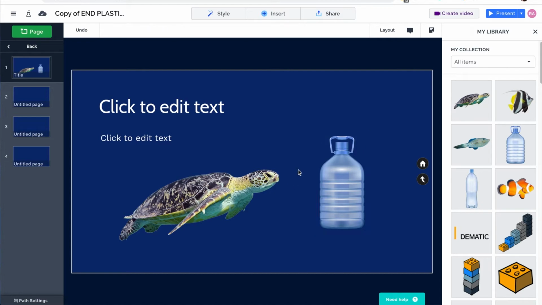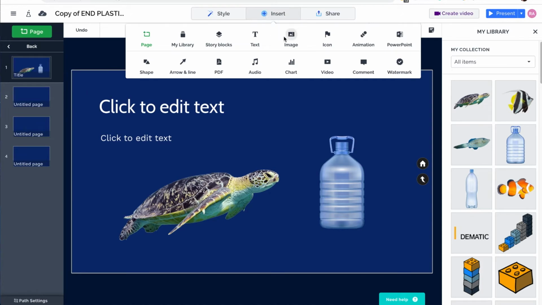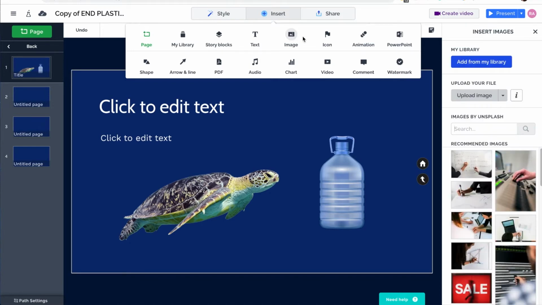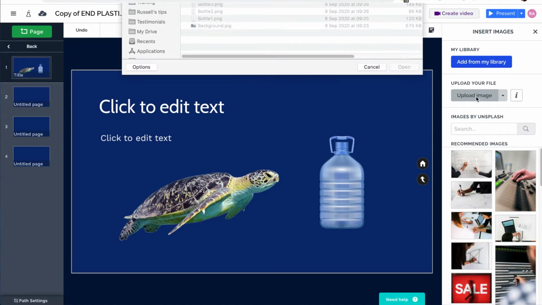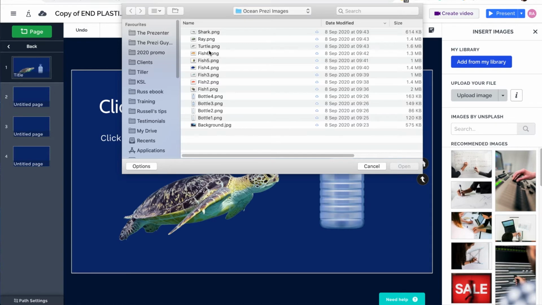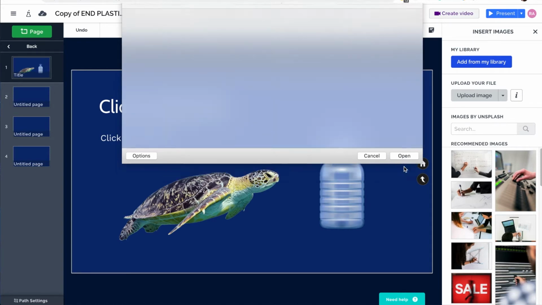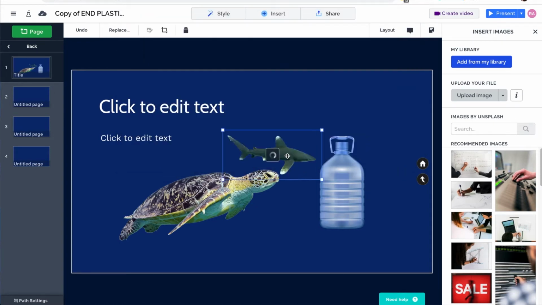Now, to get those images and icons and videos and anything else you want to appear in your library, you need to go to the Insert menu. We'll do this with images first of all, but the same is true for all types of media. If I click on the image button, over here on the right hand side you can see that I can add from my library, that's what we were just looking at, or I can upload an image. So I'm going to click upload image, and I'm going to find the image of our shark, and that image will be dropped onto my page.